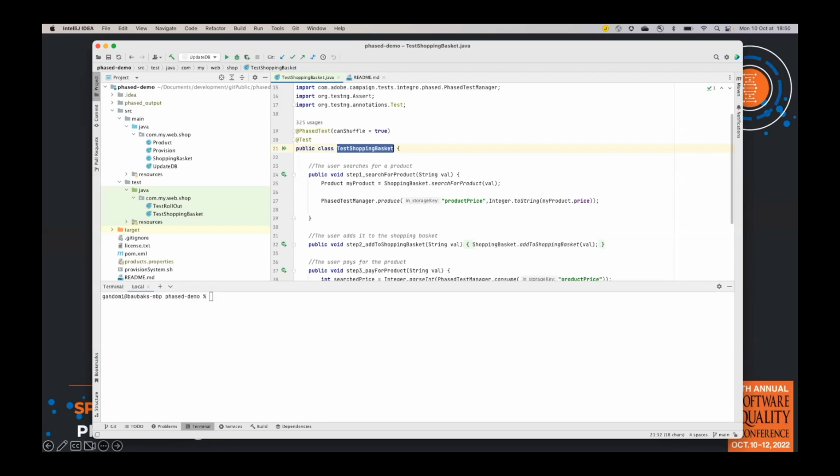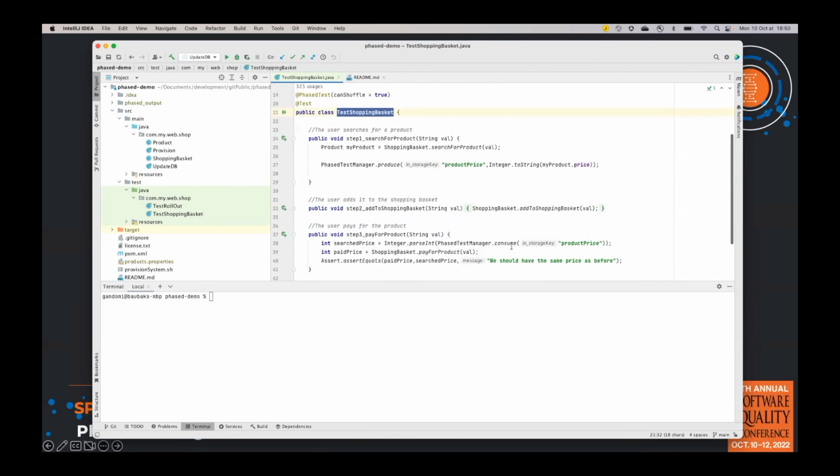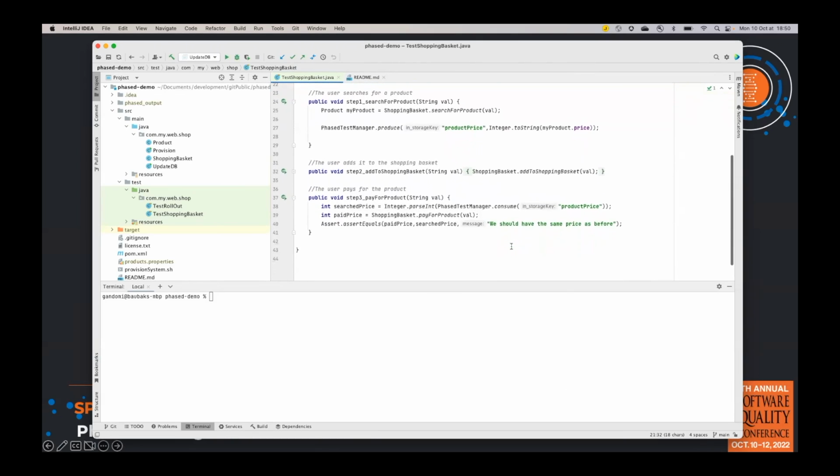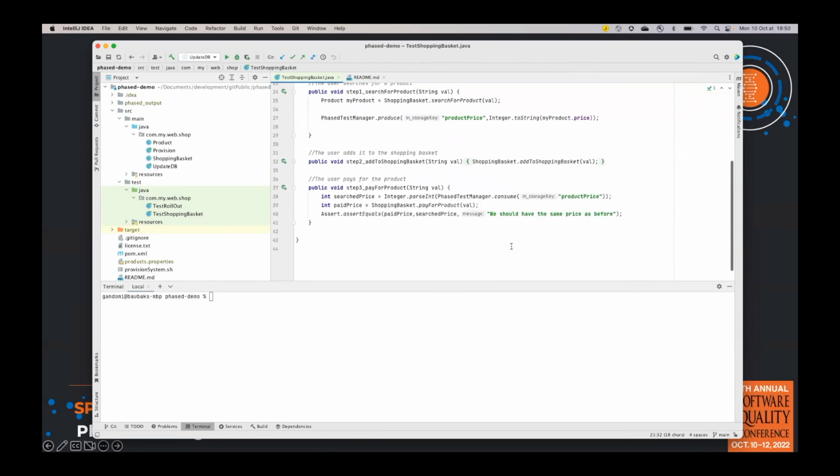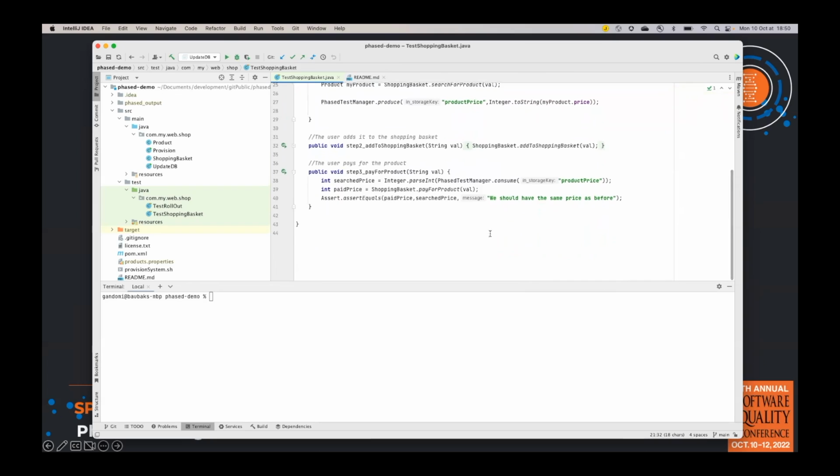Yeah. Okay, so this, as you see, is the code for a test. It's the shopping basket. The first step is we search for a product. The next one is we add it to the shopping basket. And the last step is we pay for the product. Now let's try to run this.